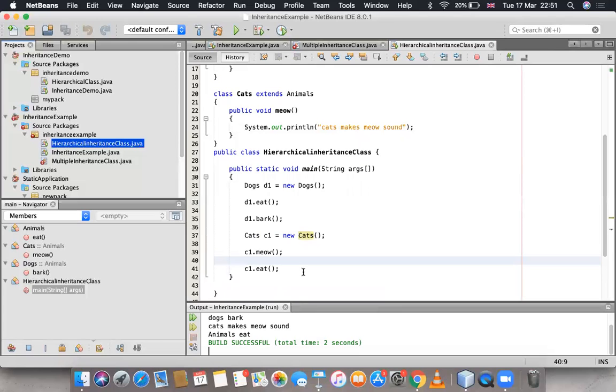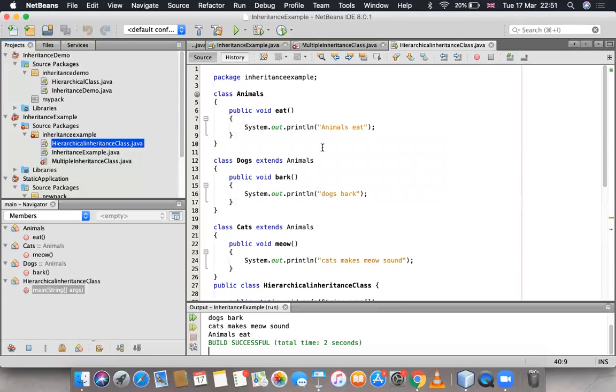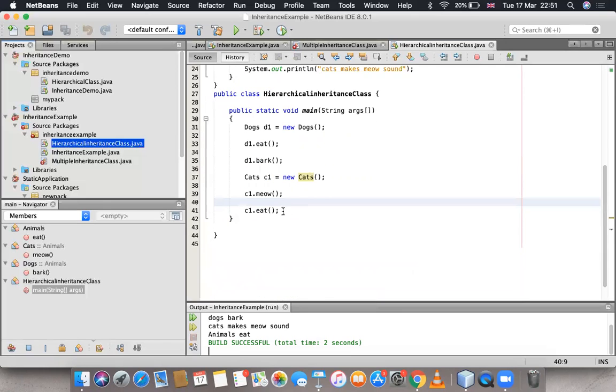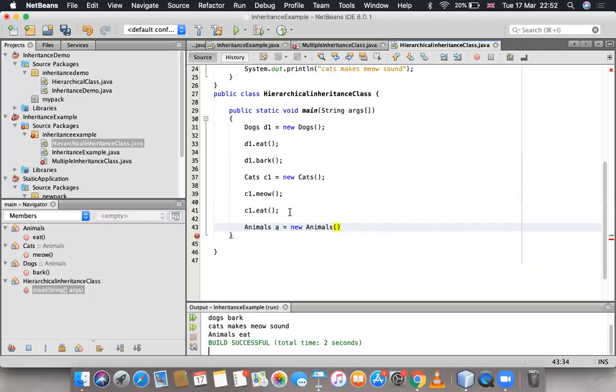Now let me ask you one question. If I create an object of the superclass, will I get an error? The answer is no. But the only problem is that I will be able to access only the methods declared inside that class. I'll show you. I'm going to declare an object of the Animals class. Animals a is equal to new Animals. And then a dot, only one method will be accessible, and that is eat.